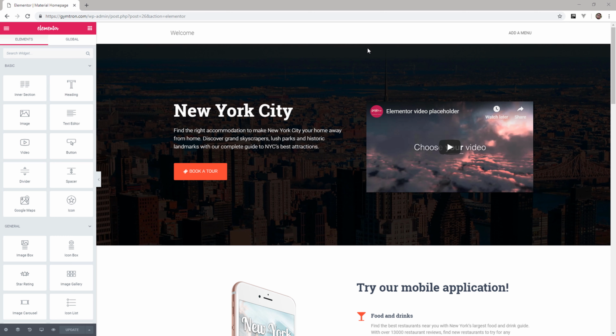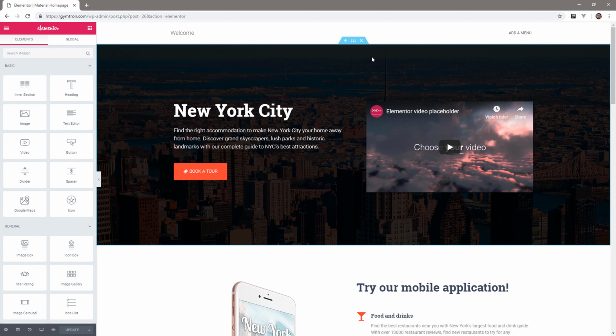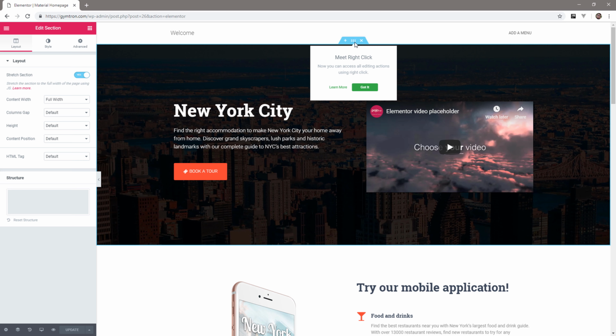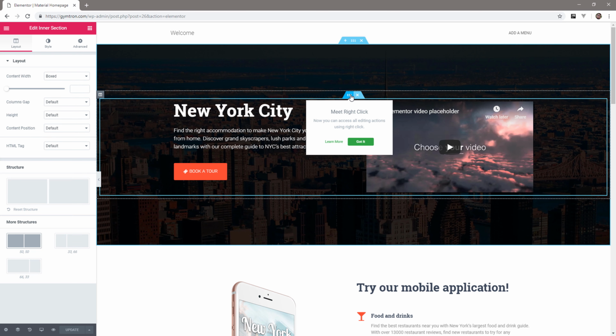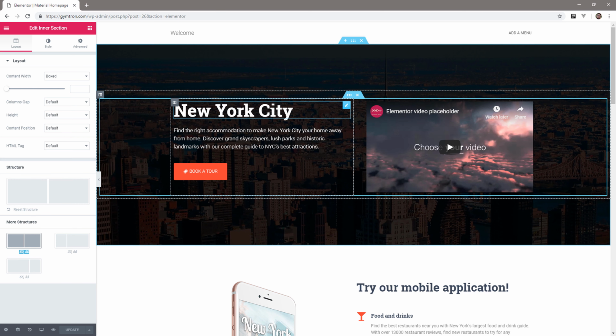Now, here we can see a section, which is the heading section, and below there is another service section. Moving on, by clicking this dotted button, we can edit the section using this left panel. Inside this section, we have another inner section that contains columns. This section is divided into columns, and each column contains different elements. The first column contains two heading elements and a button, and the other column has a video in it.